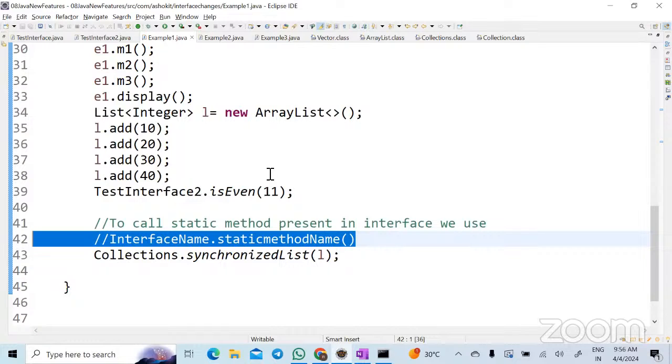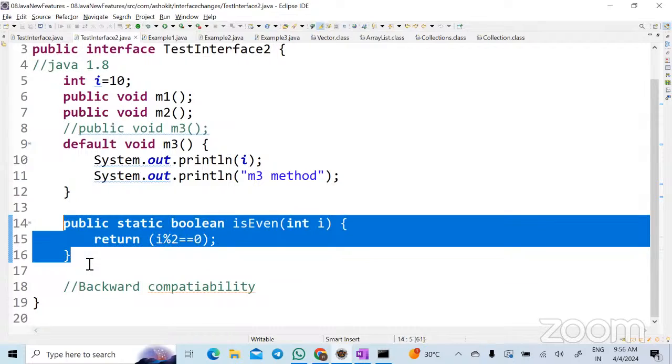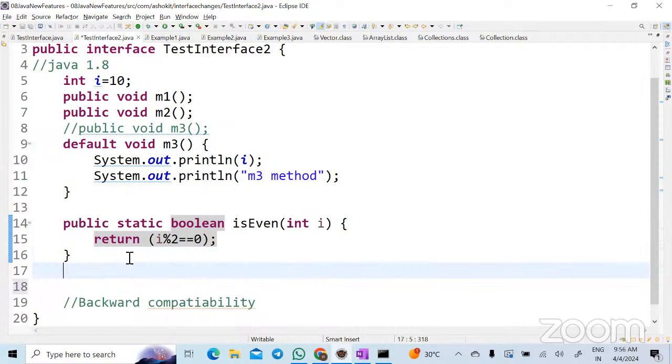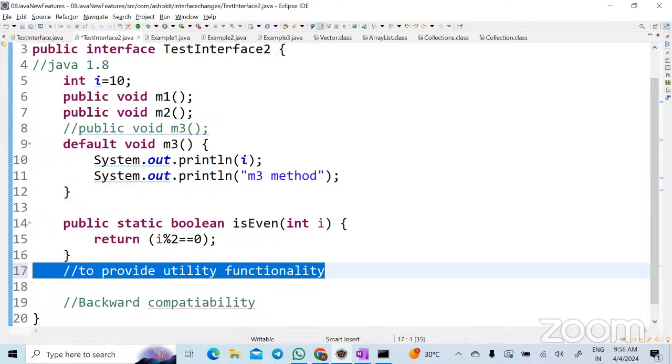But if you are writing the static methods in an interface, it will reduce that. And this you can access by using the interface name followed by the static method name. The advantage of static methods in an interface is to provide utility functionality.